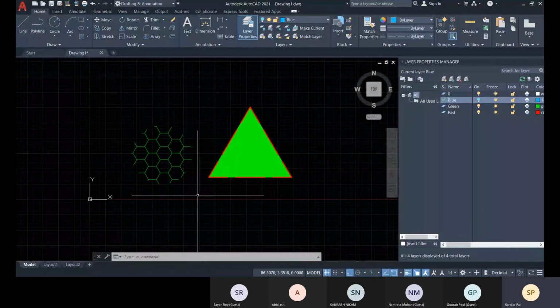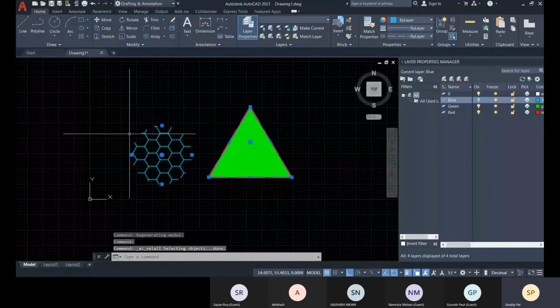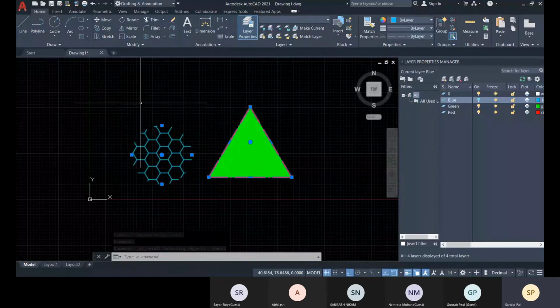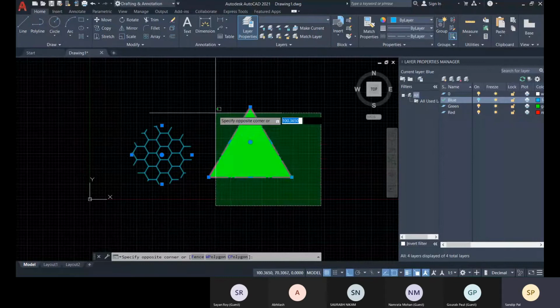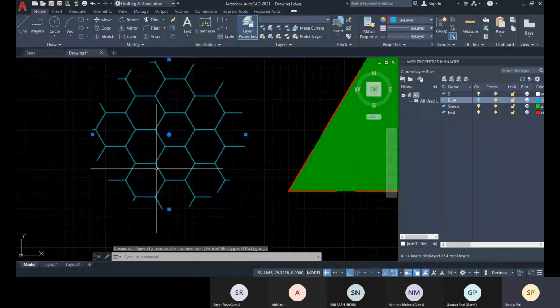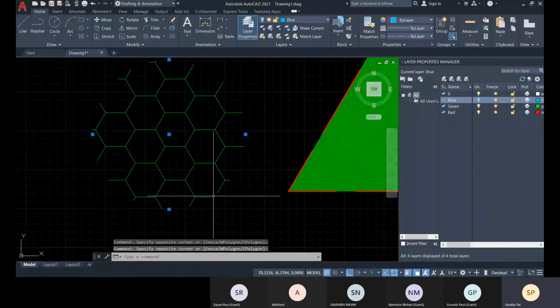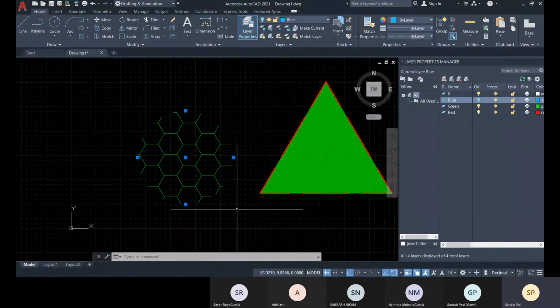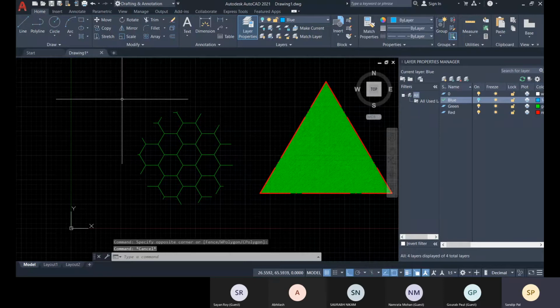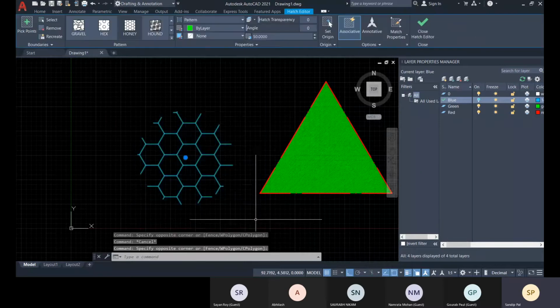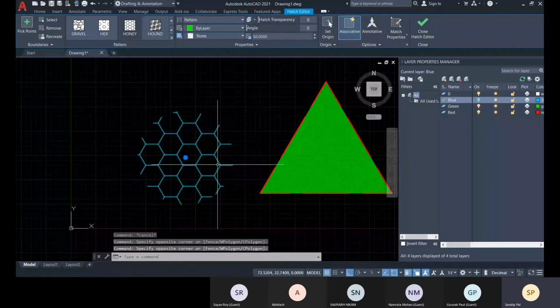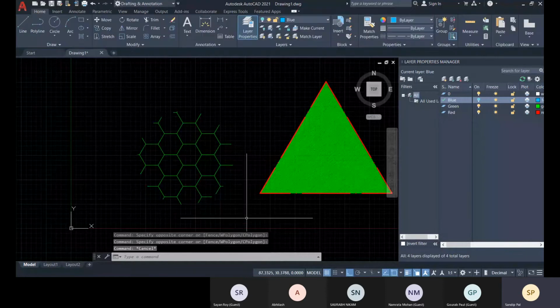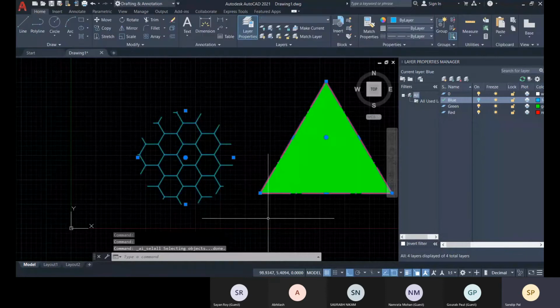So if you go with Control A, you can select the object. And from there you can deselect, like let me deselect this hatch, and here you see the circle is selected. If you are selecting with a window like this, this way you cannot select, so for that you have to go with Control A.